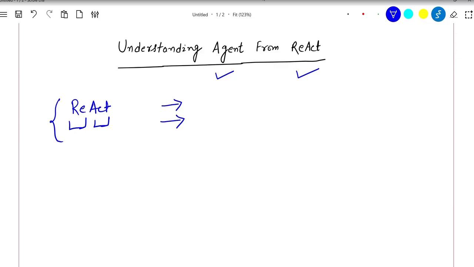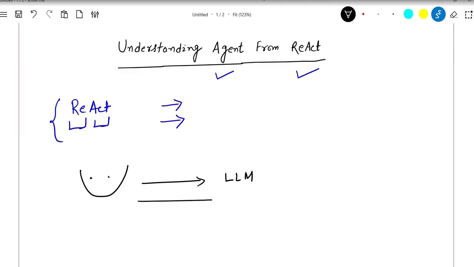But before that, let me tell you a few more components that will make the agentic flow a complete flow. In general, this is the user, this is you and me, and we go and ask a question to a large language model, and the large language model gives us the response. This is how we generally interact with large language models.